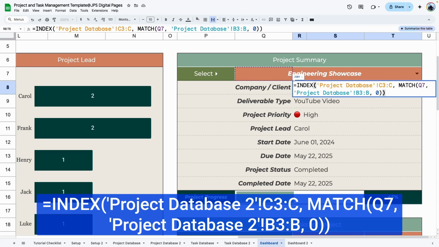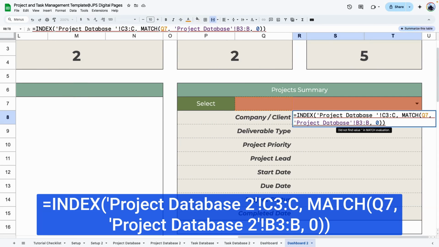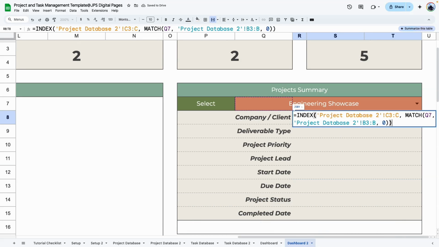Here's the formula. It's the exact same index formula we used. Q7 right here, that's where the project name is. Column C, that's the first thing we're going to be filtering, company/client name. And column B is where the project name is. So copy this right here in our template. Let's paste it and change it to project database 2 for both of them. Hit enter. Let's select the project to see what shows up. So we know it works here.